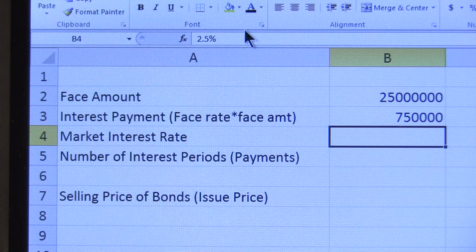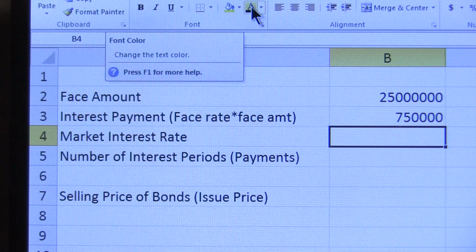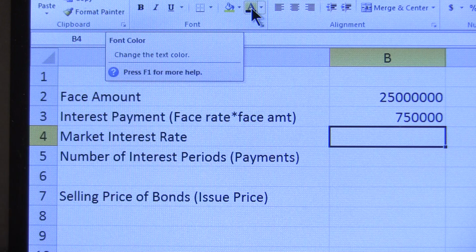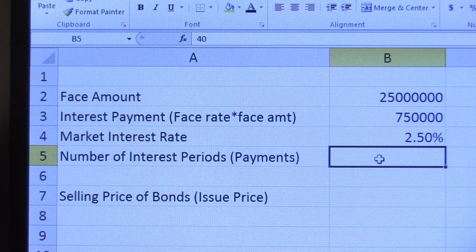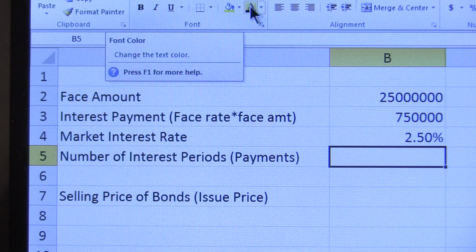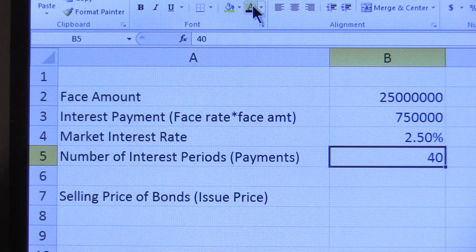Next thing we need is the market interest rate. This is the rate that it's selling at. In this particular case, it says suppose it was 5% and it pays interest twice a year. So that's the same as 2.5% twice a year, which is what this payment does. So we have to put in 2.5%. And then the interest periods used to be 20 years, but because they pay it twice a year, it's really 40 periods, so we put that in.